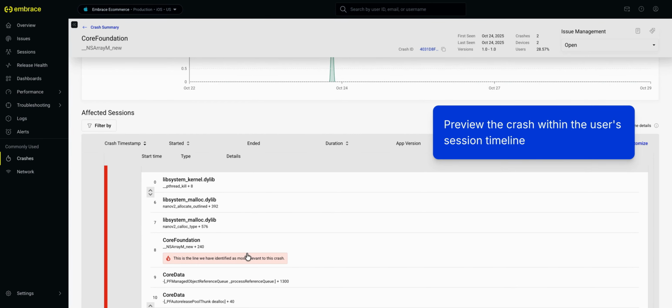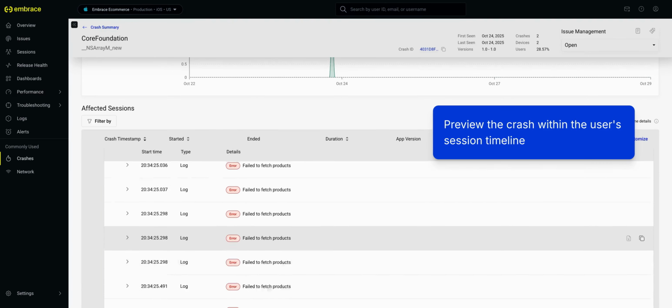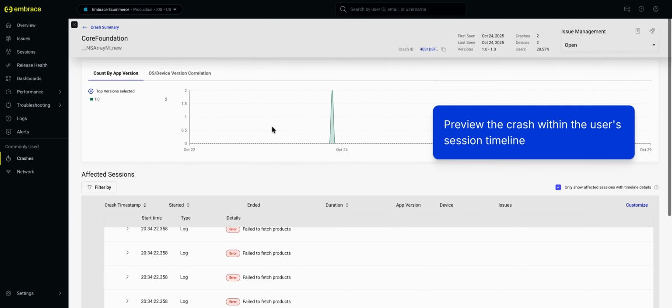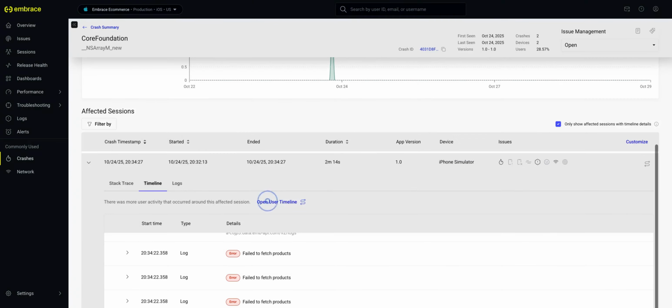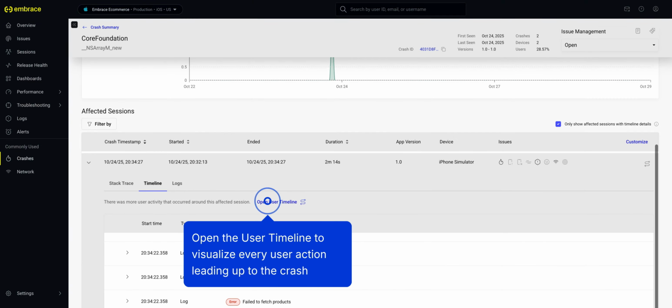You can also preview the crash within the user's session timeline. This gives you better context into what events led up to the crash. Lastly, click the link to open the full user timeline for more comprehensive context.